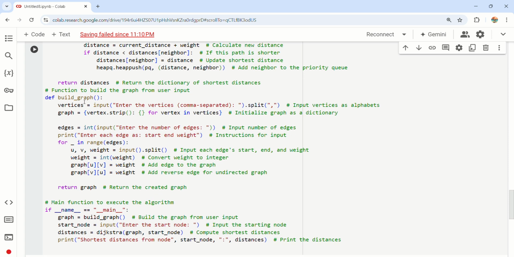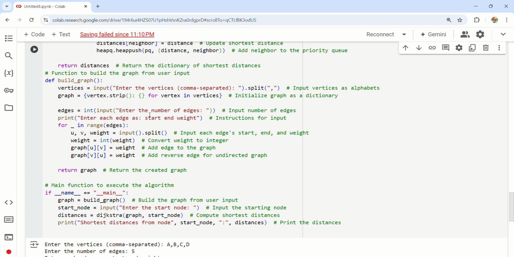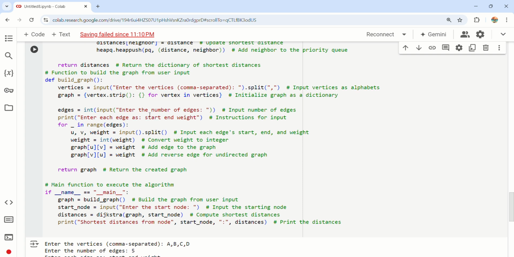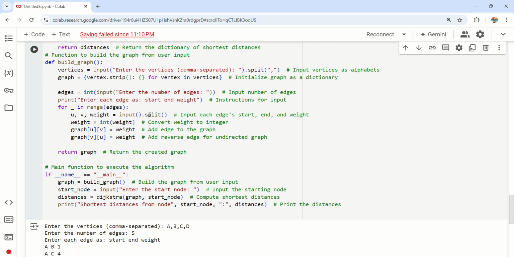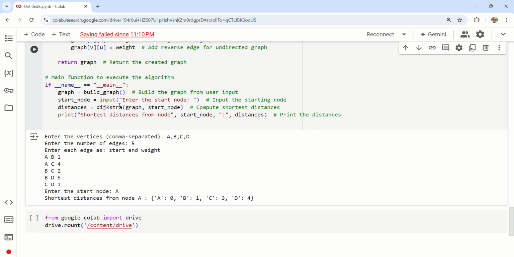Build the graph. The build graph function prompts the user to input vertices and edges, constructing a graph represented as a dictionary where each vertex maps to its neighbors and edge weights. Now we will see the main execution. In the main block, the graph is built from the user input and the starting node is specified. The Dijkstra function is called to compute and print the shortest distances from the starting node to all other vertices.